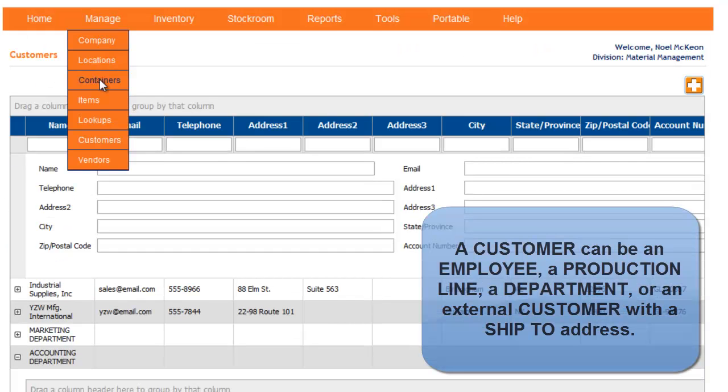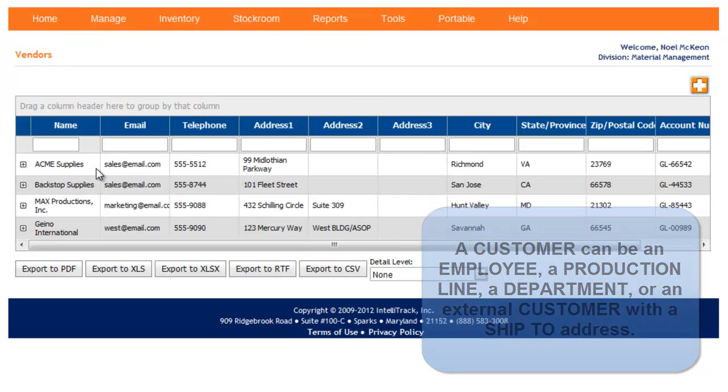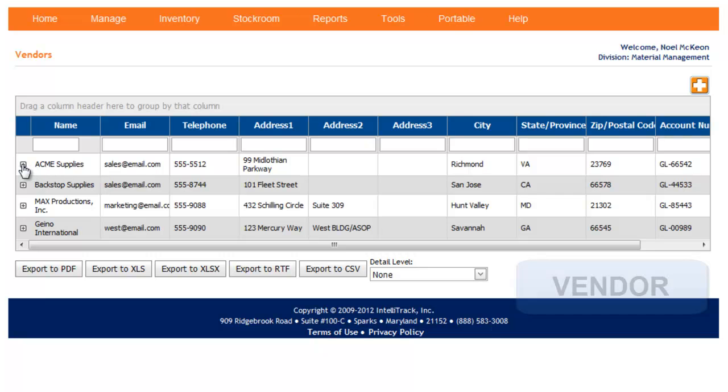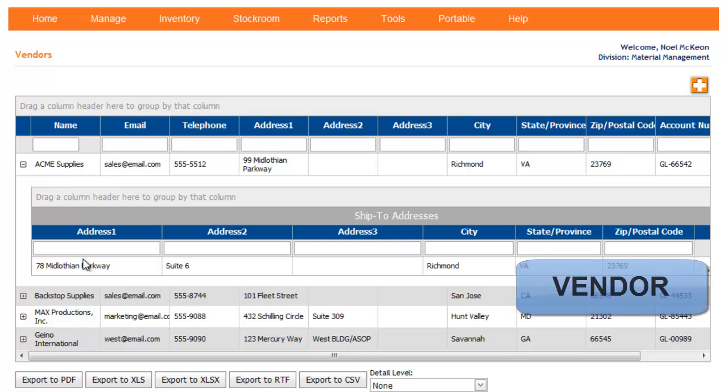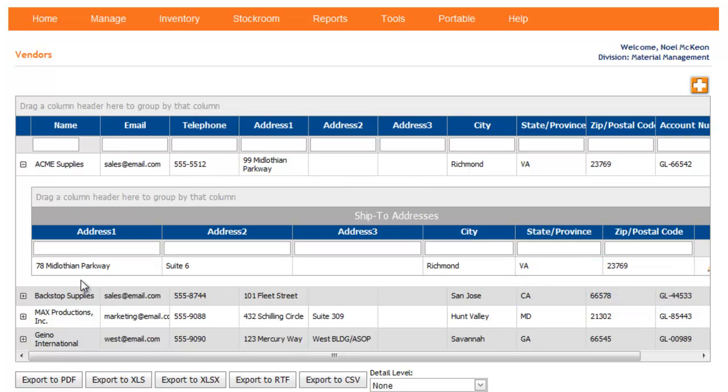Similarly, your vendors are also set up and defined just like your customers, with basic vendor contact information as well as the ship-to address for that vendor. And this is used to associate with material that is received into the system. So when I perform a receipt transaction, I'm going to indicate what vendor I am receiving from and what ship-to address I am receiving from.